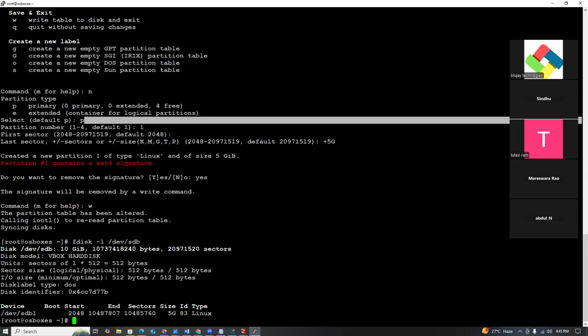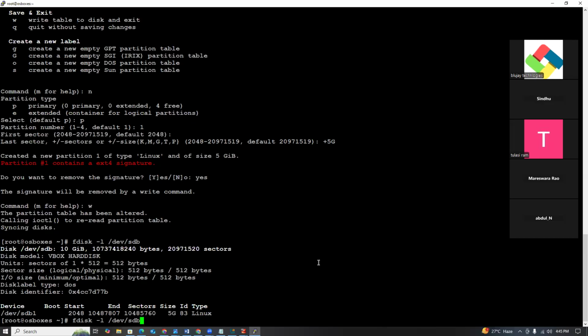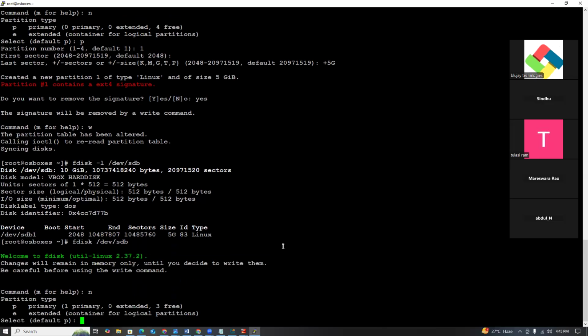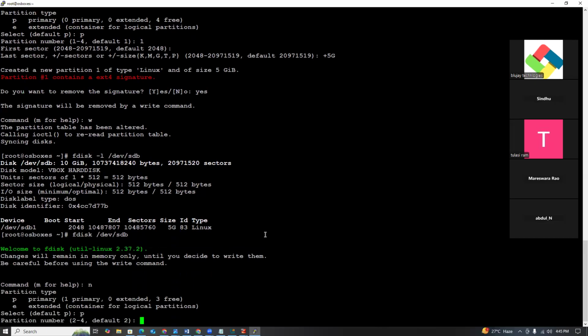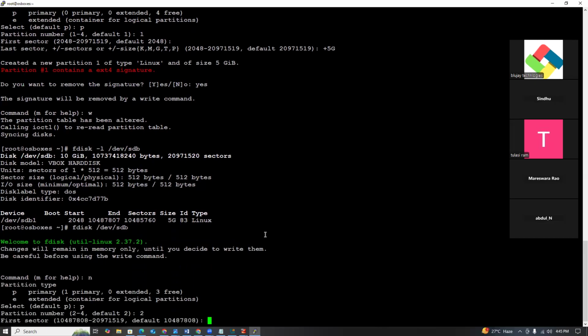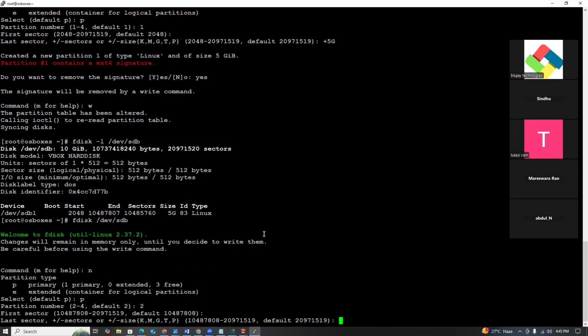One partition is created. Now I am trying to create another partition. How can you create? fdisk /dev/sdb. Okay, n new, p is nothing but primary. So we are creating the second partition now. I'm giving the entire space to the second partition, so I'm not specifying anything. I'm just giving the default. It will take whatever remaining space.